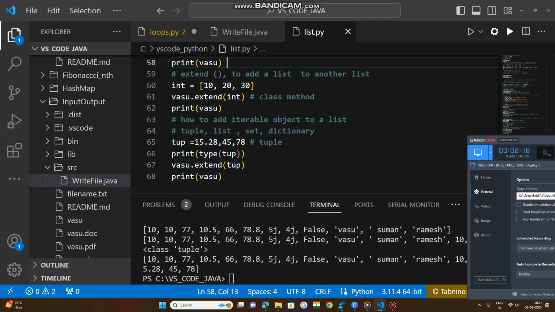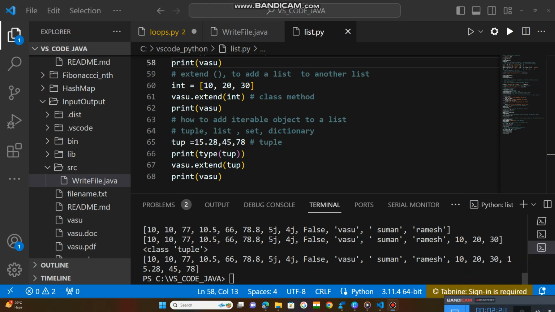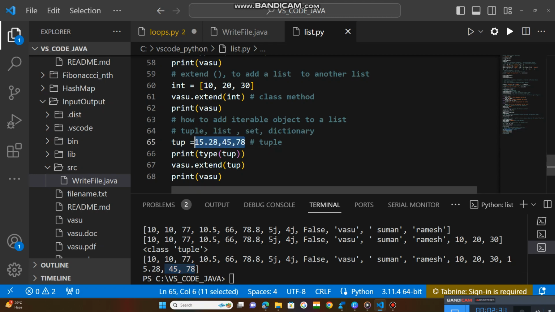So now you will get that list with the values. These are the values of the int list, and 15.28, 45, 78. These values are tuple values. So tuple values are added to the Vasu list. So it is possible. So tuple is added now.